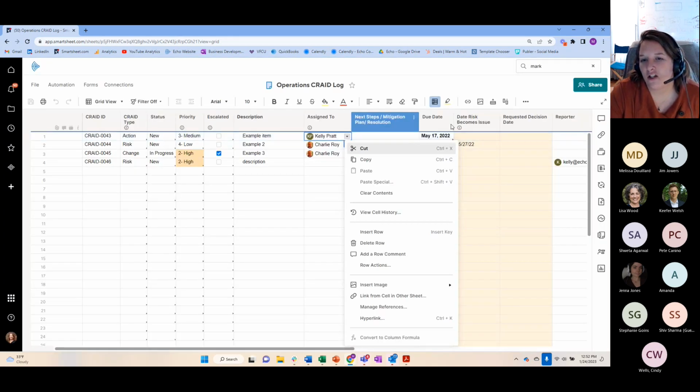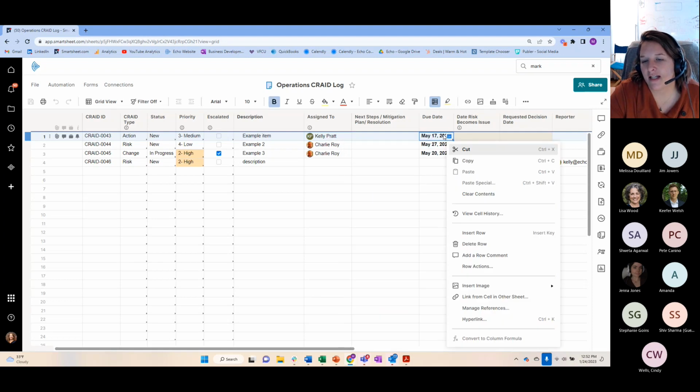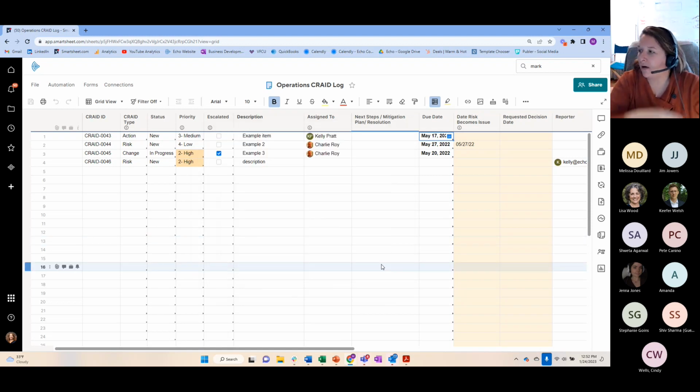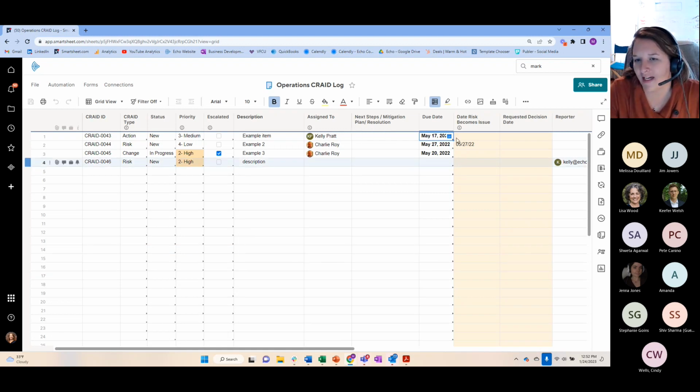One of the things I like to do, especially with due date, for example, is right click and view cell history. When I view cell history, I can see at what time and who updated this information. So if the due date switches out for a week or for a month or multiple times, you can see who updated that and when they updated it. Okay.